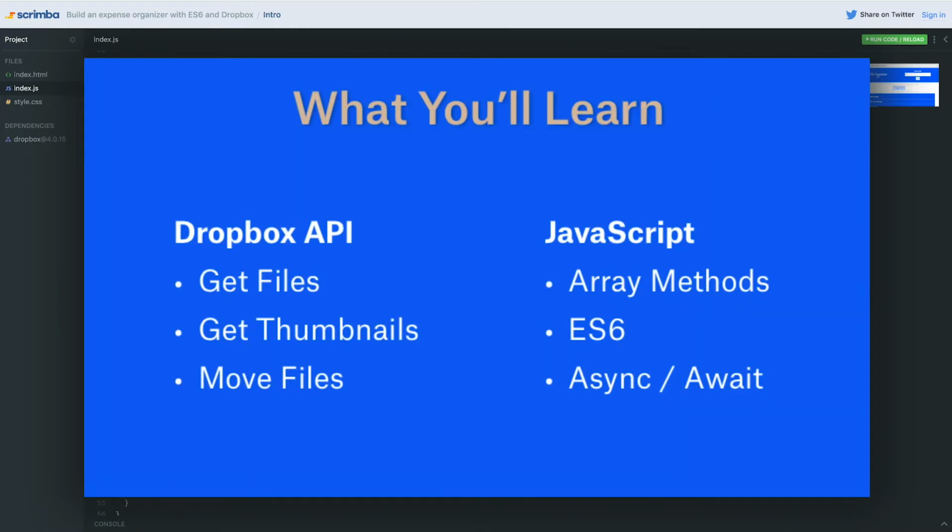As for what you'll learn, we'll go over getting some files, getting the thumbnails for those files, and moving those files around. Now, I want to mention again, there are many more options available in the Dropbox API, many different methods that you can use to manipulate files and folders. But these are the ones we're going to go over, and hopefully that'll give you a good basis for how the API generally works. Additionally, we'll use some array methods that maybe you've never seen before, or maybe you need some clarification on how they work.